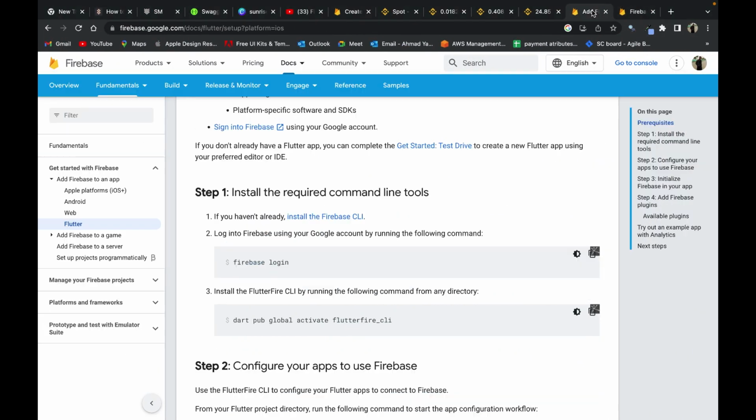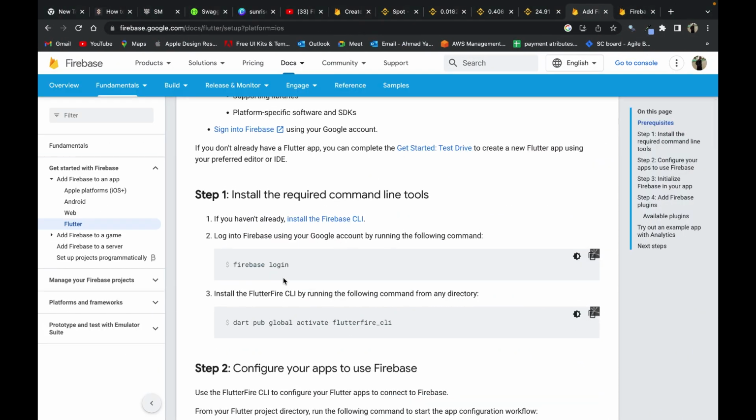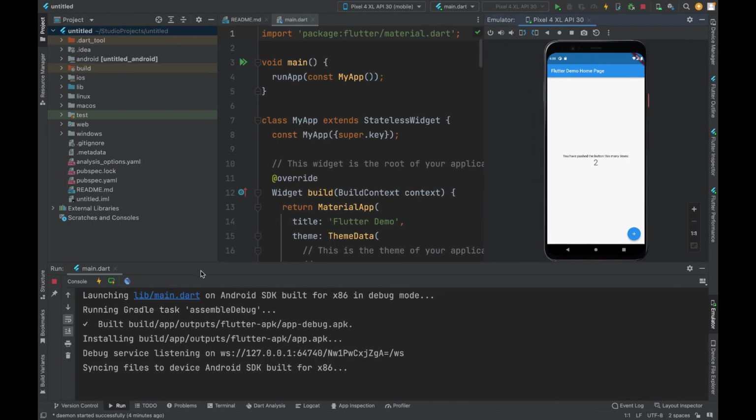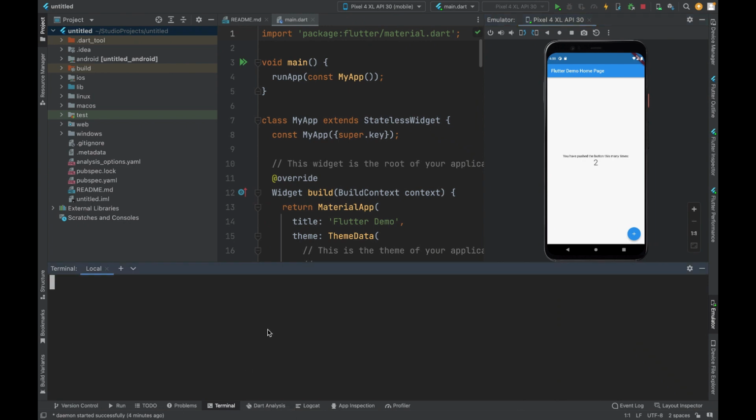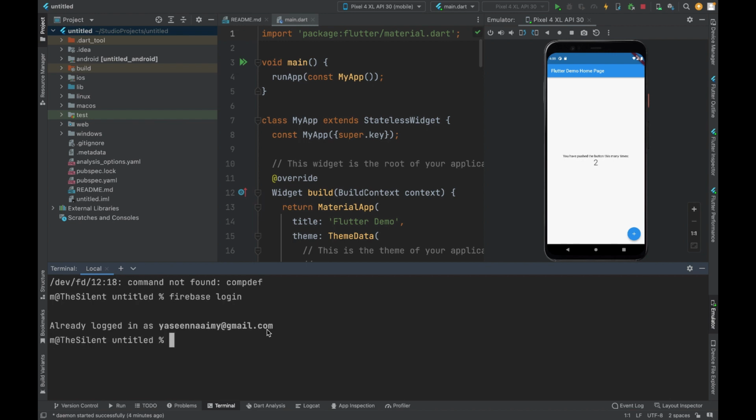Once it is done, come over to the documentation, and now we have to log in our Firebase account to our project. So come to the terminal in your project and paste it, firebase login. So now I'm already logged in. If I wasn't, then it will ask me for the credentials.